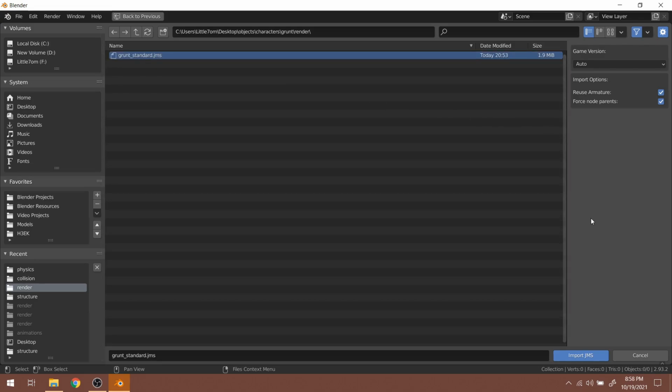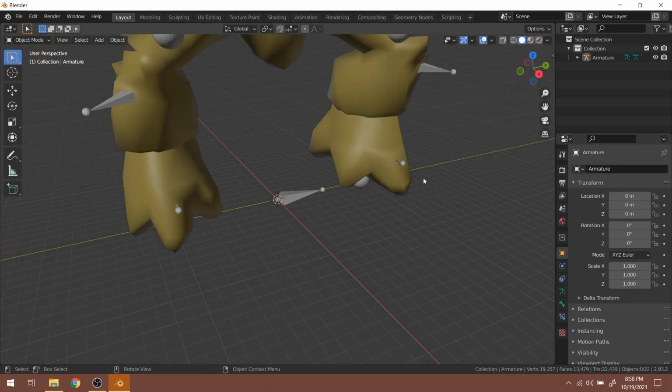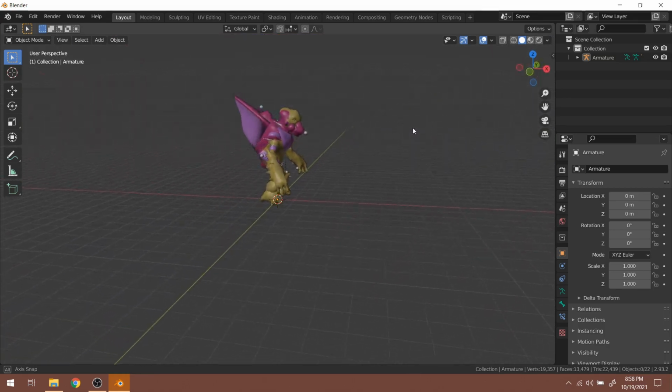One more note to make here before we import is that under game version, it says auto. You can leave this as it is, but since I know it's Halo 3, I'm just going to change it to Halo 3 and import. And what do you know? We got a grunt.